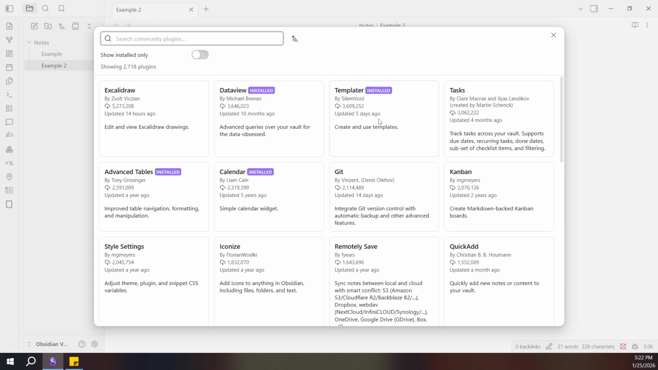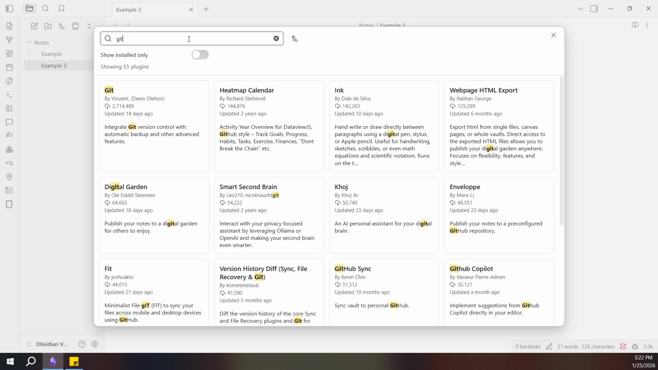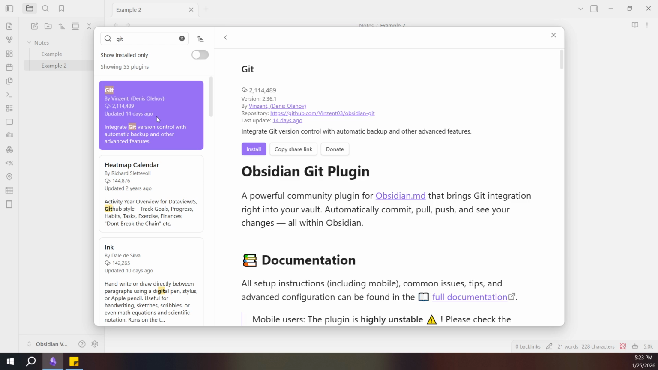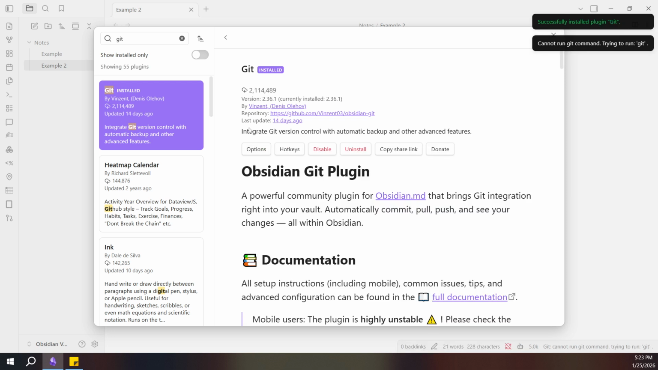In the search bar, type Git. The Obsidian Git plugin is a popular solution for shared note-taking because it lets you sync changes through a Git repository, which makes collaboration and version history more reliable. Select the Git plugin from the results, click Install, and then click Enable. Enabling activates the plugin in your current vault, adding its commands and options to the app so you can use it right away. Now, while you're still in the plugin browser, search for Importer.